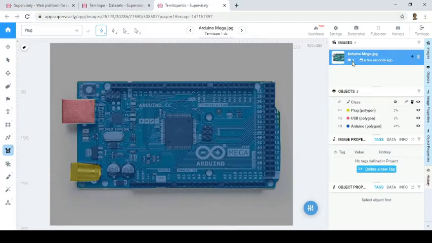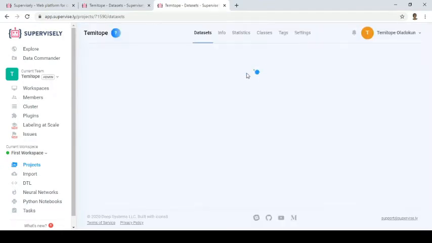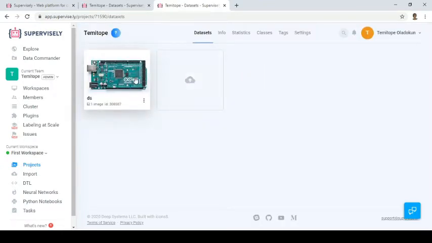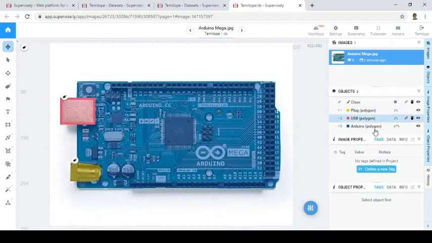We have 3 objects underneath it: 1, 2, 3, for the plug, USB, and the Arduino itself. We have them under this image. This is where the images are. If you upload like 1000 images, it's going to reflect here 1000. So you can go back to the home page and see it's saved here. So if you open it again, you don't need to go far. Your work is saved. Thank you.